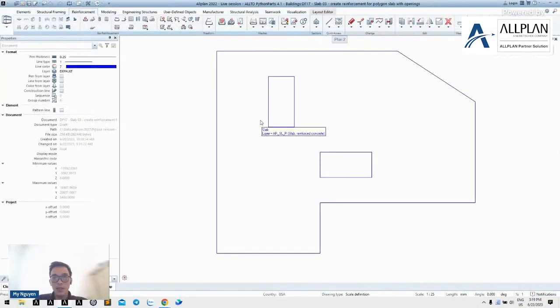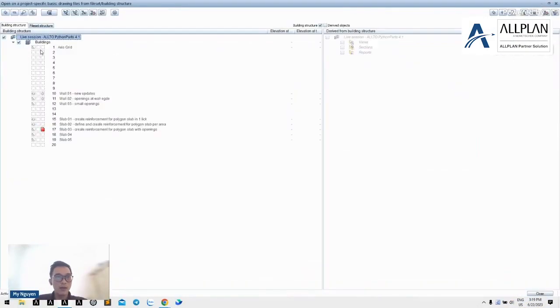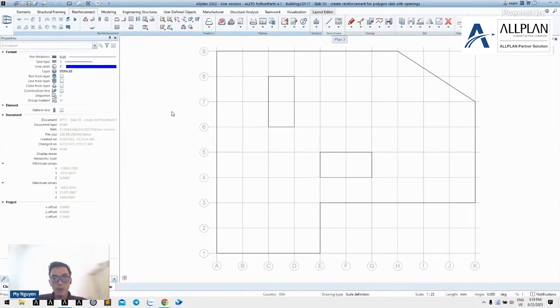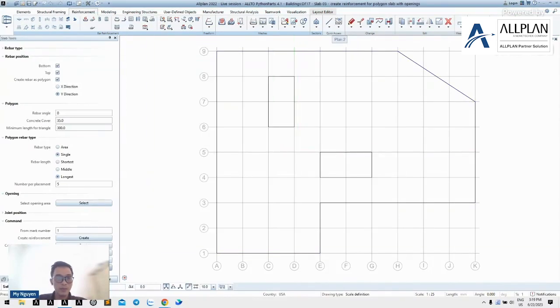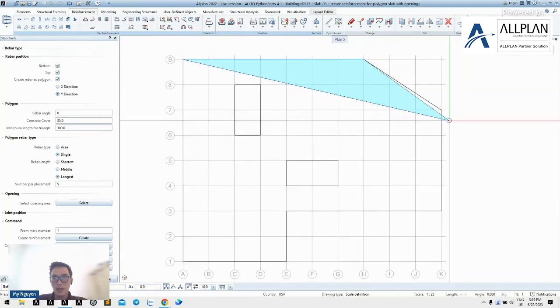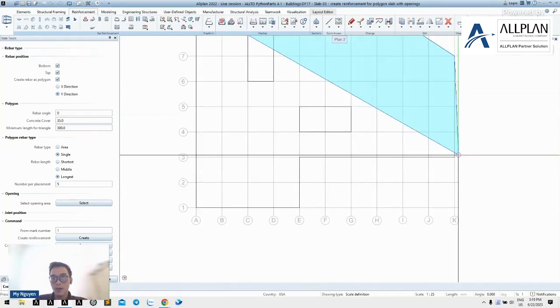Like function of this feature, we have a slab with 2 openings here. We will see how we can write reinforcement for a polygon slab with openings. Okay, we select the slab.